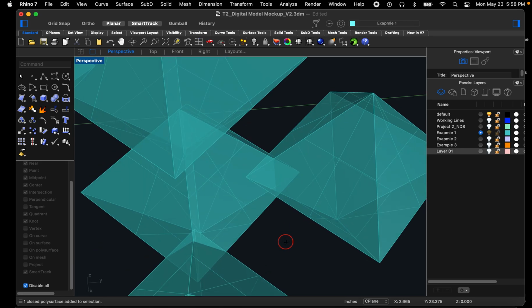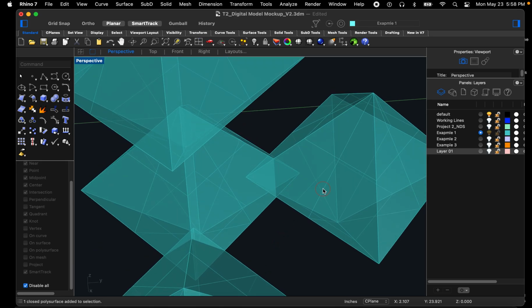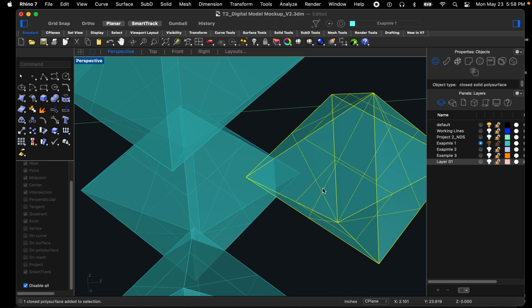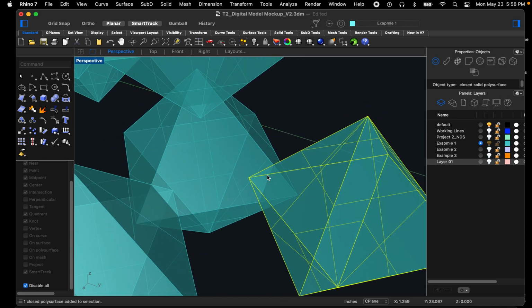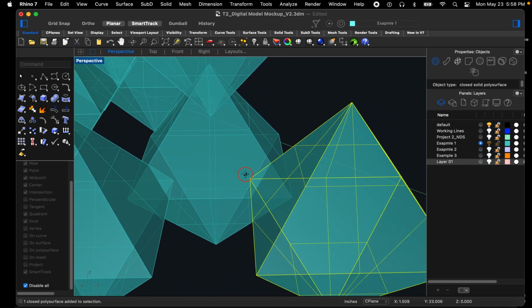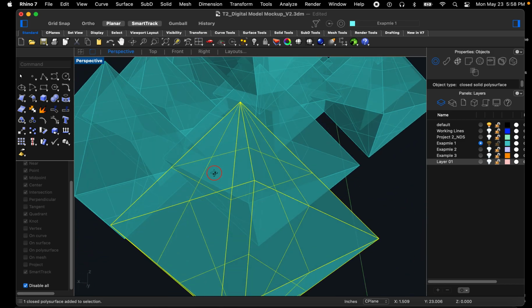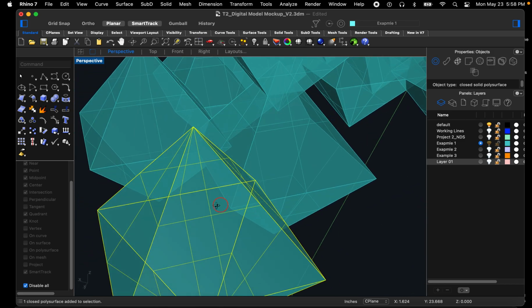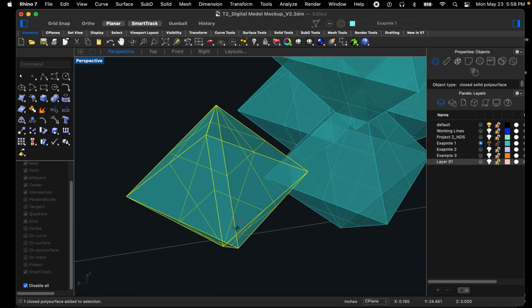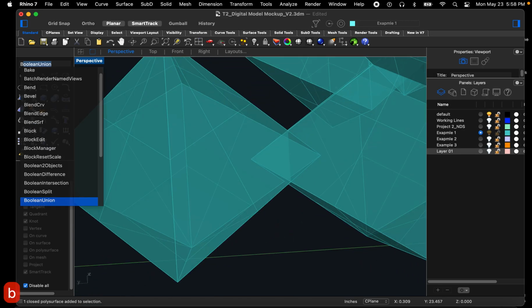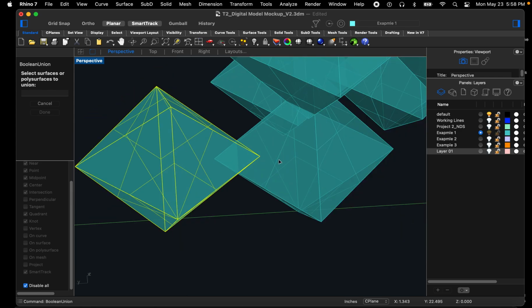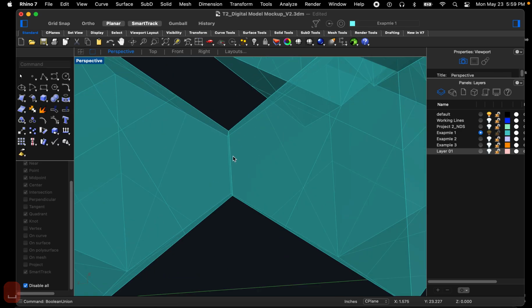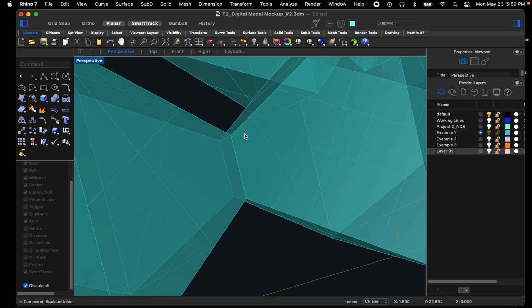Right? Now, the way we can do that is relatively easy. Since these are closed polysurfaces, what we're going to do is a Boolean union. Now, Boolean operations are operations that only really work on solids, on closed polysurfaces, let's say. So I'm going to say Boolean union, right? Select surfaces or polysurfaces for union. Select 1, 2, spacebar. All right, now the overlap that we saw is now gone.